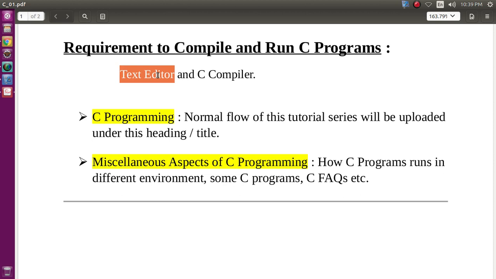There are many C compilers. There is the GCC C compiler that we shall use, and that is freely available. You can use it free of cost. There are some more C compilers available, like Borland C++, Turbo C++, and Dev C++. Microsoft has its own C compiler, and HP also has its own C compiler. So there are many C compilers, but we shall use GCC, the one provided by GNU.